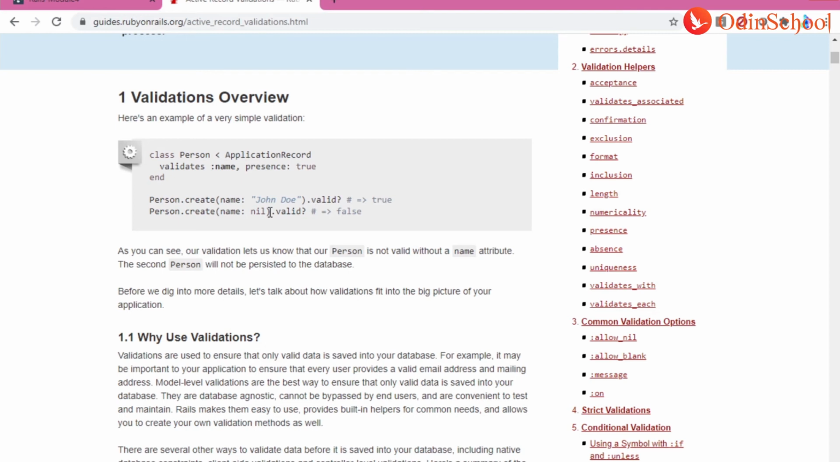whatever data you get from the user should be valid. It should be in the valid, correct format, and it should not be a null, nil, or empty record. We need to make sure only valid data gets stored through this particular validation. So that's why we use these kinds of validations before storing the data into the table.